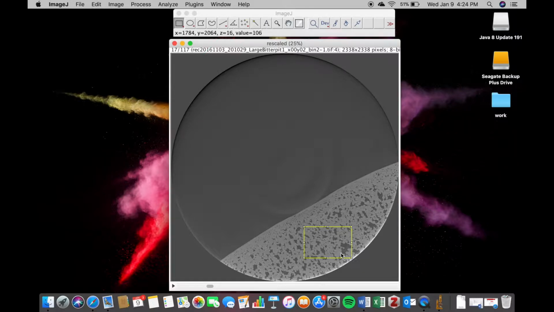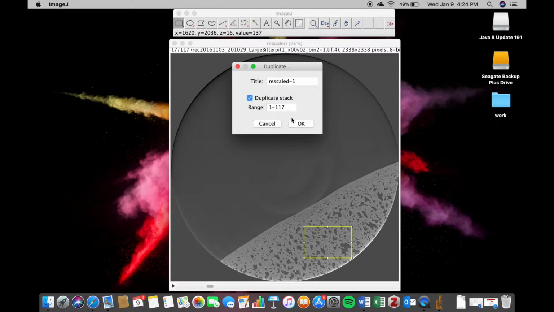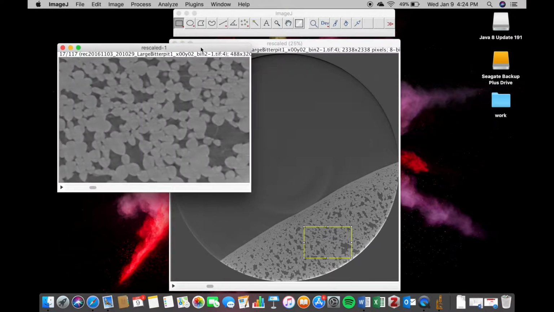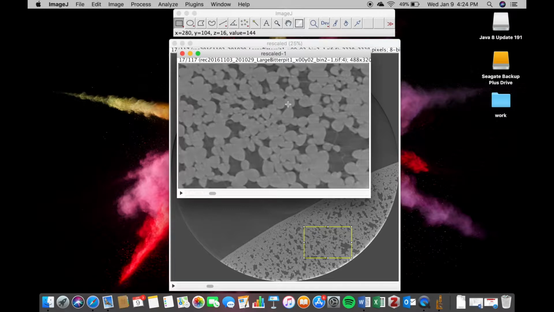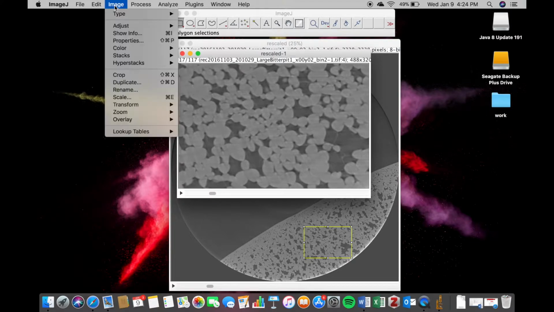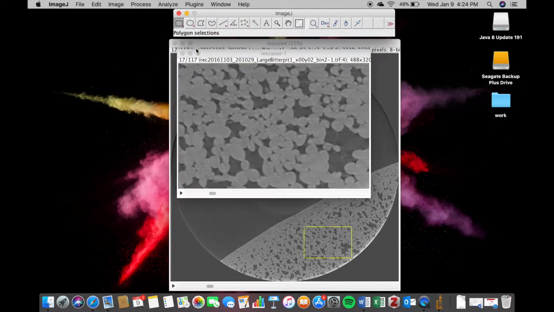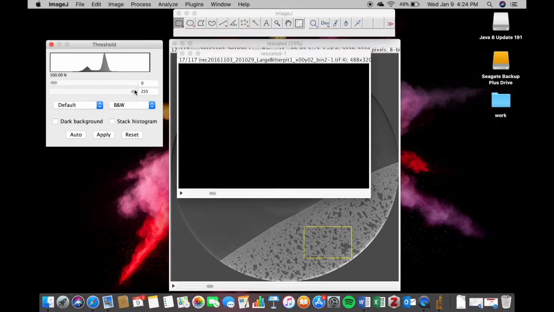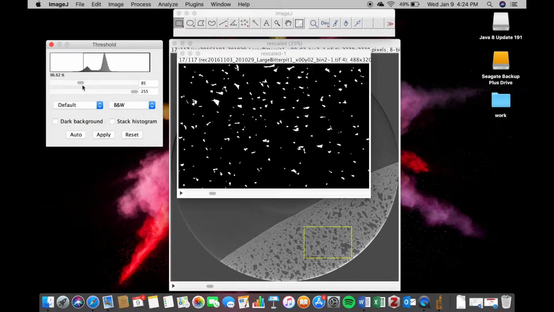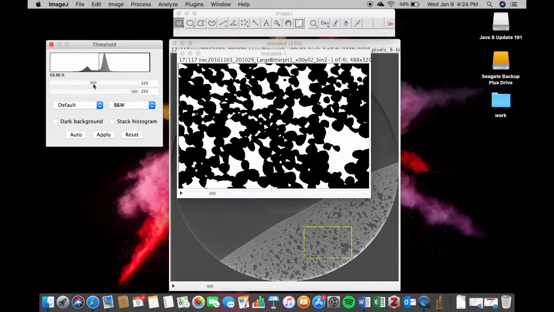We select with this rectangular shape and right click and duplicate. And yes, we want to duplicate the stack. So we will analyze these small images instead of the big images. Then go to Image and adjust the threshold, and you can move this bar to the left, to the right, to get a perfect cell shape.